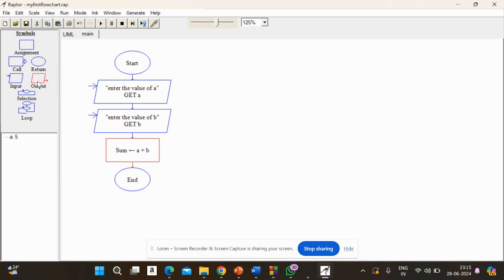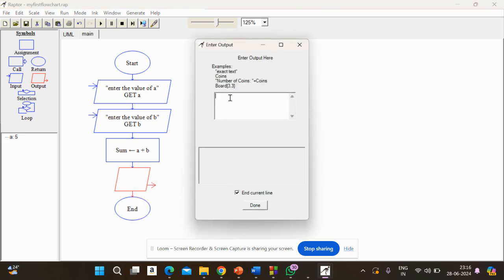For displaying, I need to go for the output option. So I'm going for the output option again. Right click, edit. Then again I'm giving the sum of a and b is, and I am using that plus and sum. The sum I have saved in the assignment part, similar to that I have to use here: plus sum. The sum of a and b is plus sum. So your value will be stored in this and it will be shown in the output.